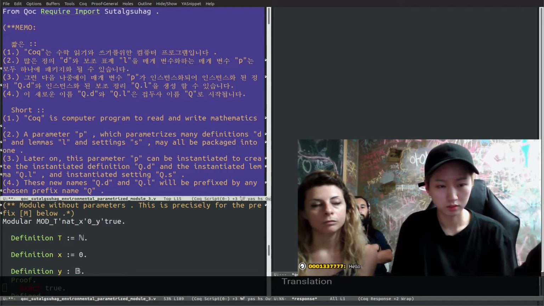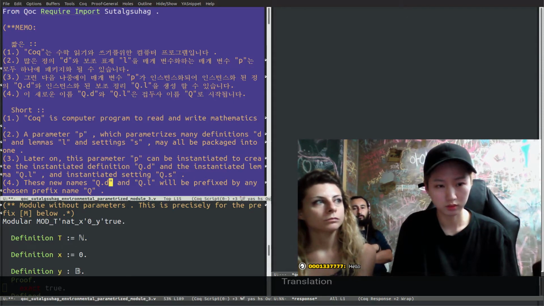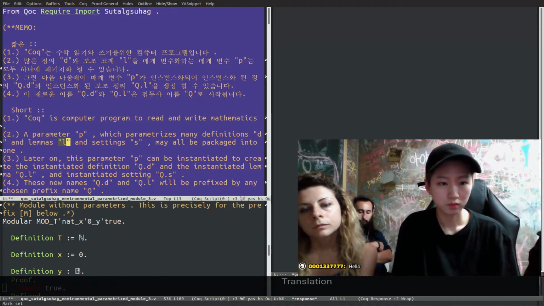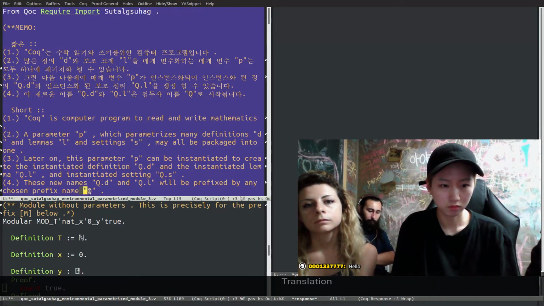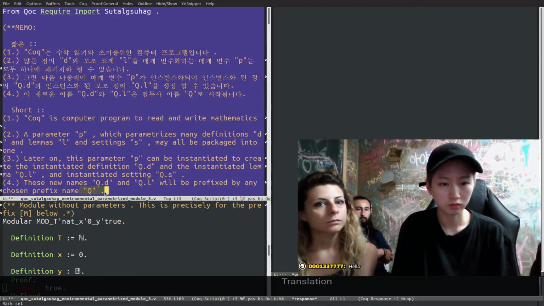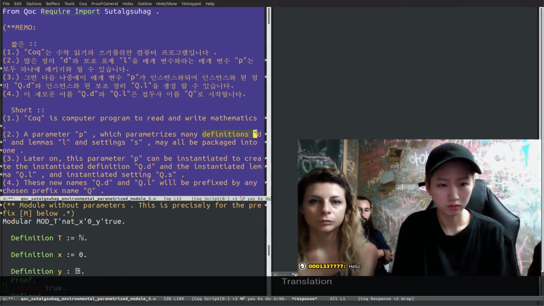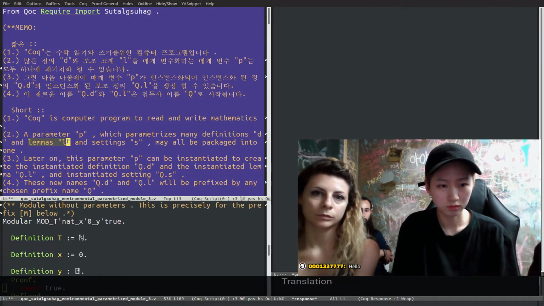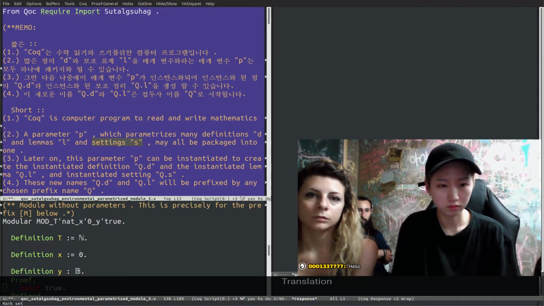All right. This is very important in computer science to be able to package, to put things together. So you put D together with L, together with S, together into one package that you call Q. So D here is a definition. L here is a theorem, and S is a setting. These are very different things. Okay, a definition, a lemma, and a setting. These are very different kinds of things.